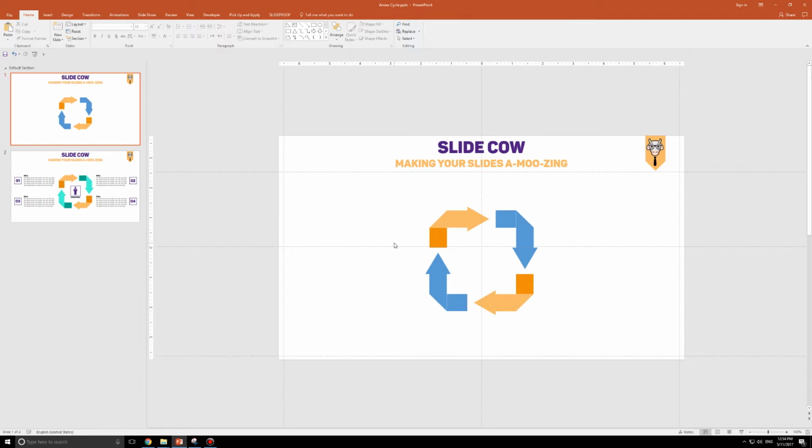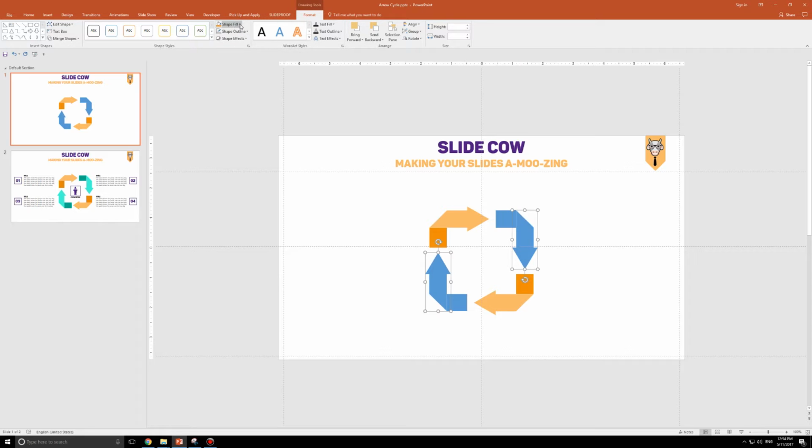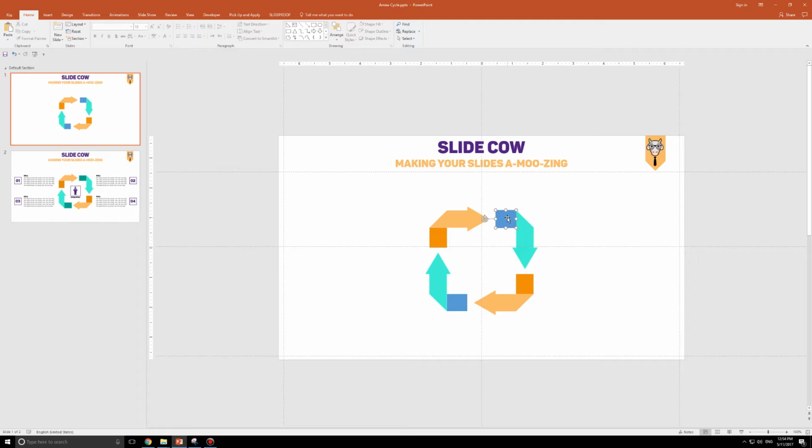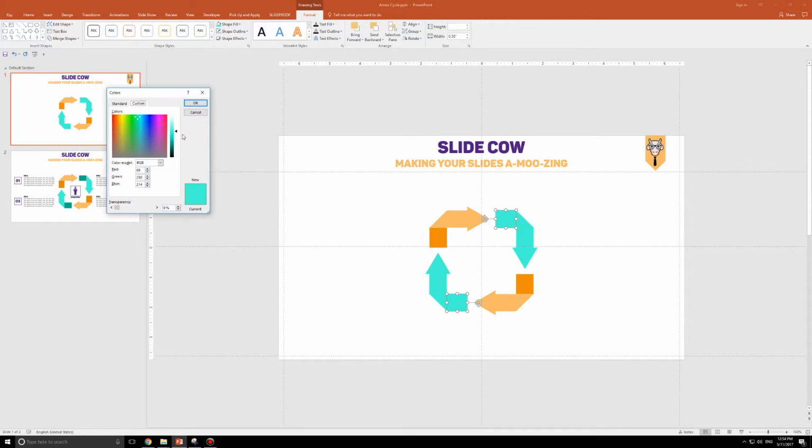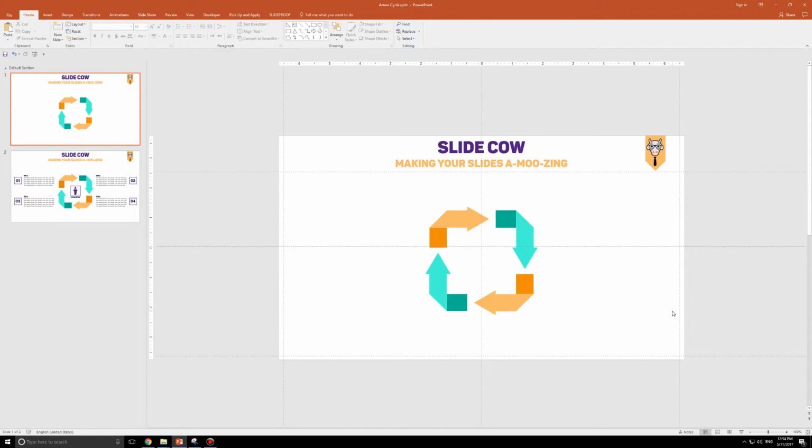You're going to do the exact same thing for the other two arrowheads here. So I'm going to click on these two over here, click on Shape Fill, click on this color over here, and then I'm going to click on these two over here, do the same thing, and then go to More Fill Colors and drag that downwards until I get a darker shade, and boom, there we go. Perfect, now we have our cycle infographic.